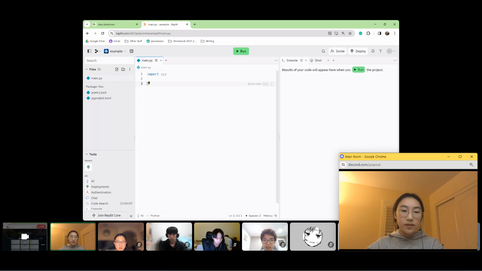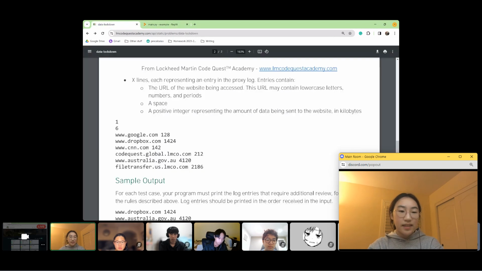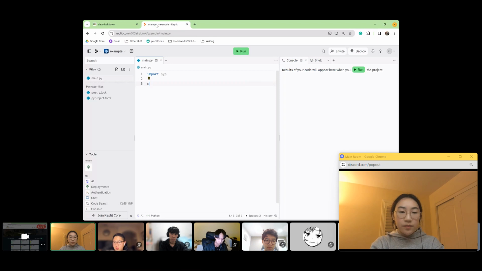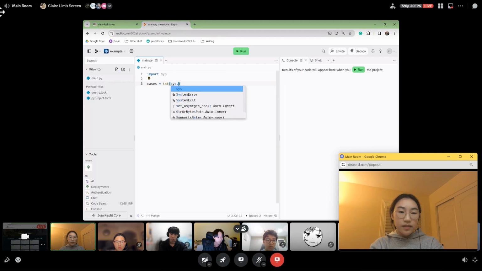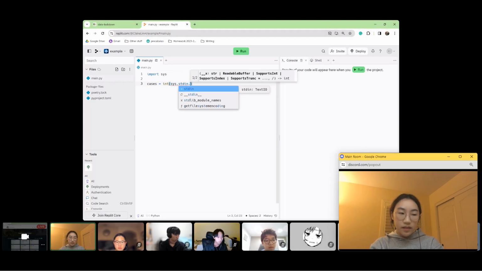So what I'm going to do is put a big for loop around our entire code. First, obviously, I need to get the number. So I'm going to do the number of cases is equal to int, because we want an integer value, sys.stdin.readline.